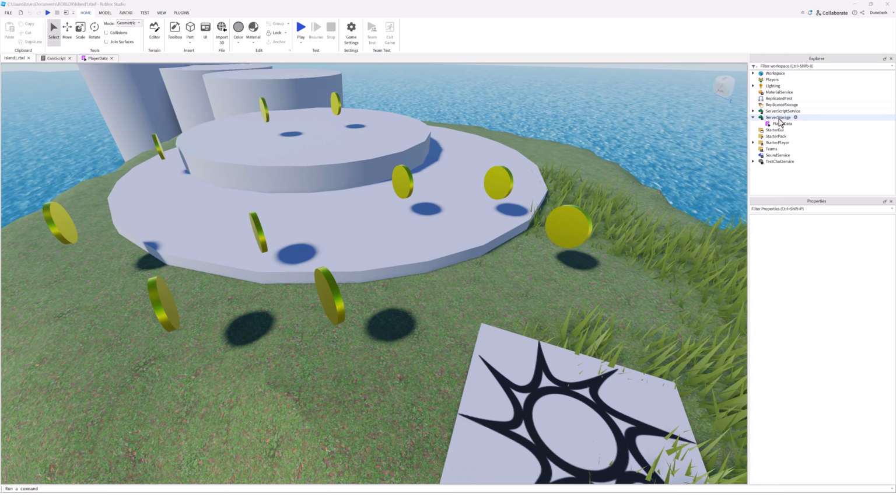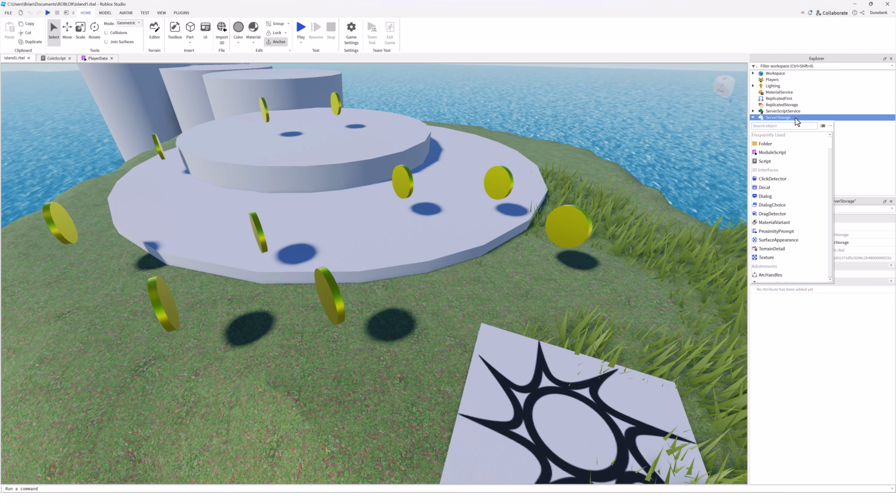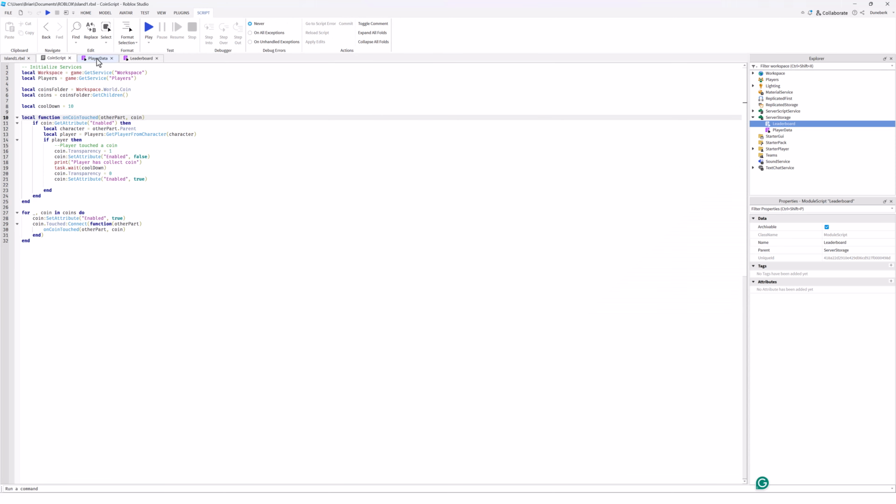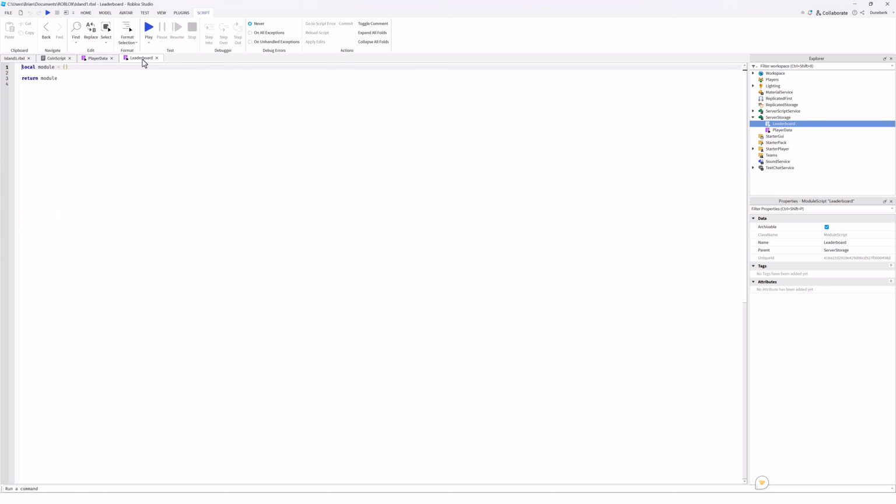So back here in my ServerStorage, I'm going to click the plus sign and add another module script. And let's rename that leaderboard. Now, you might not have noticed this before, but you've got tabs of everything we've been working on over here at the side. We've got our island, our coin script, our player data, and your leaderboard. So you can swap back and forth between the different tabs in the windows really easily.